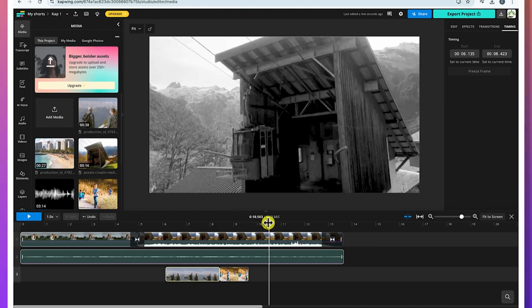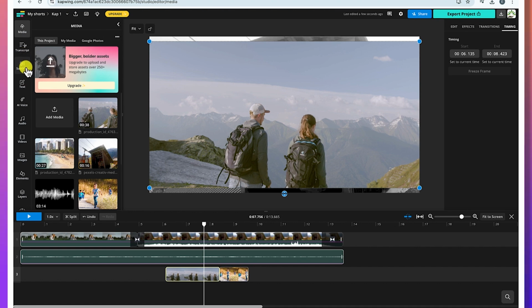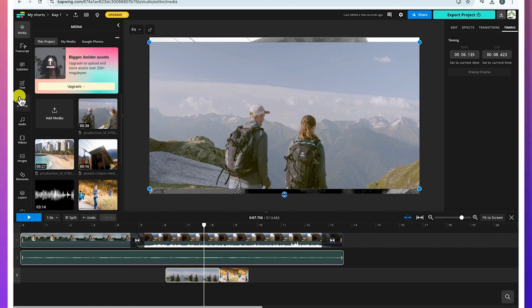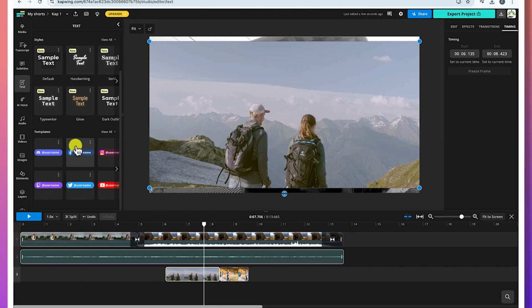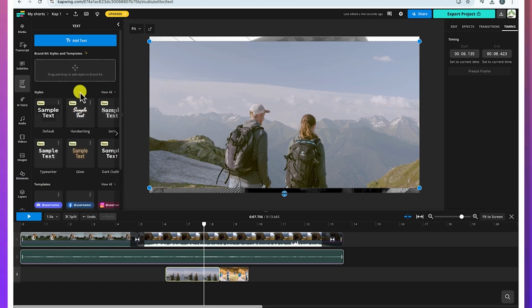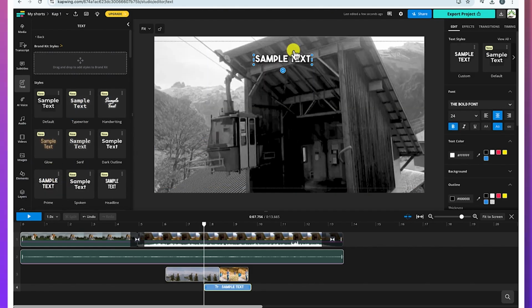Now, another thing that is very important to add is the text. Let's go back over here and add some text. Let's go to text. This is a text. You have different types of text. If you're interested in adding, you can choose from any. This is styles, different styles. You can view all, and then you can select or put in a sample text. You can see over here.